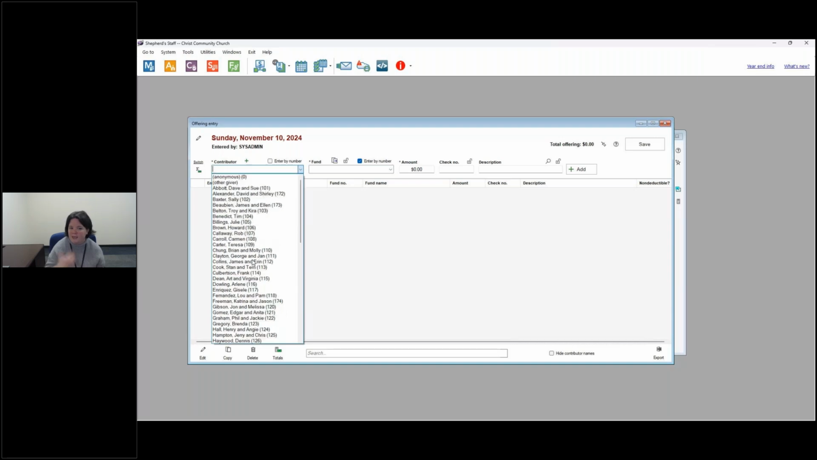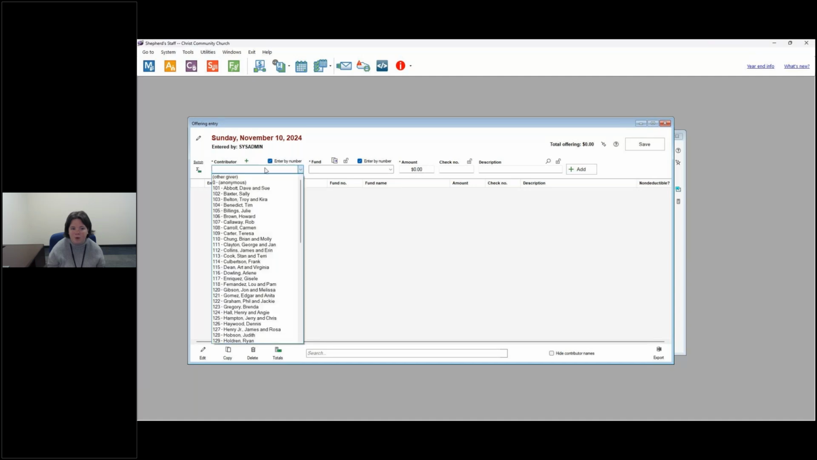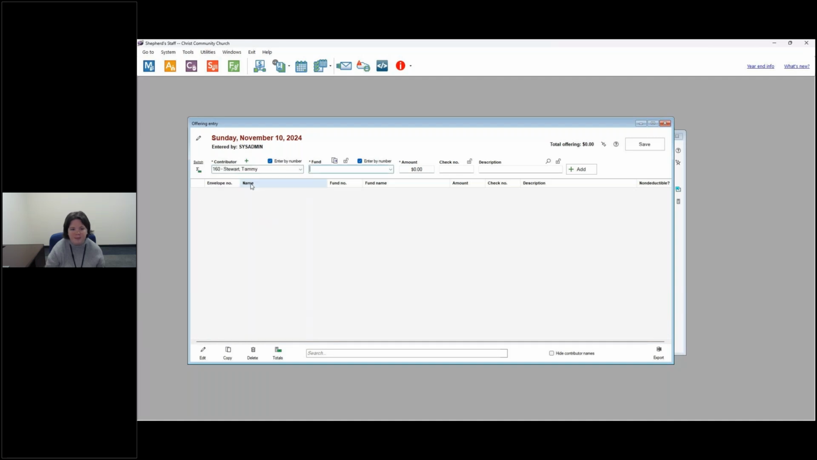You can also start by typing in their name if you wanted to add them in just based on their name, or you can check this box and have them both ordered and also brought up by just their number as well. And you can also operate this from your keyboard by just pressing the tab key and moving on to the next field.